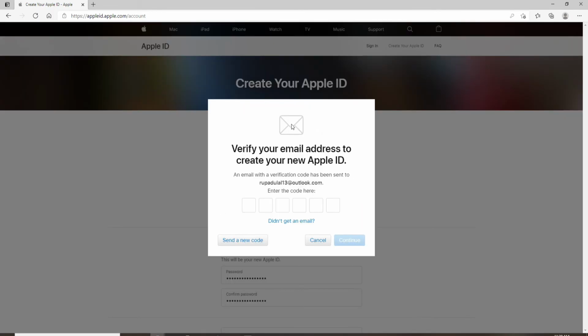Finally, now you'll need to verify your email address in order to create your new Apple ID. You'll be sent a verification code to your email. Simply enter the code that you received correctly. Once you do that, click on continue.